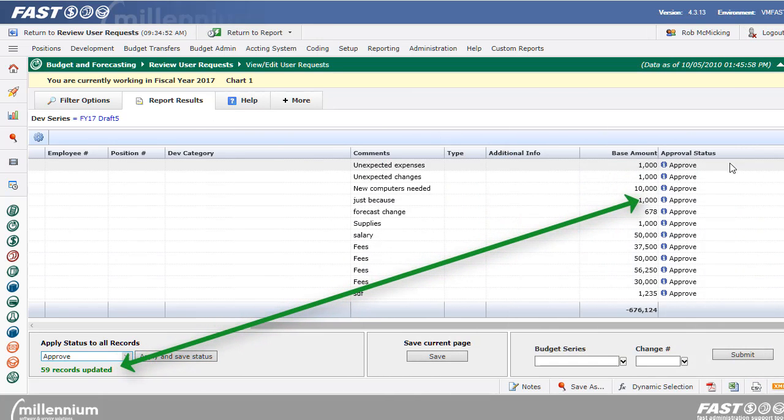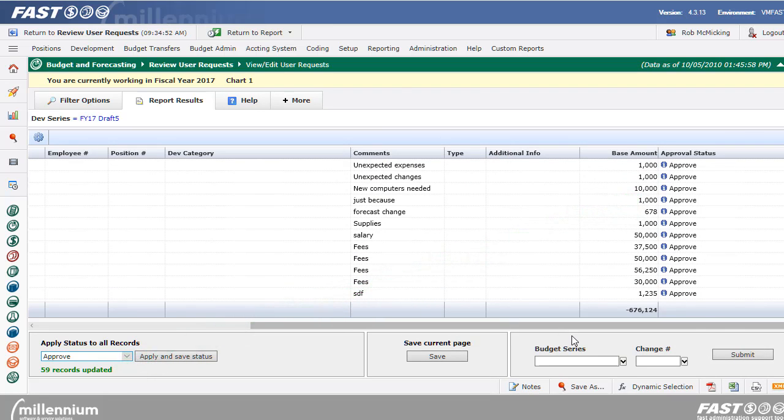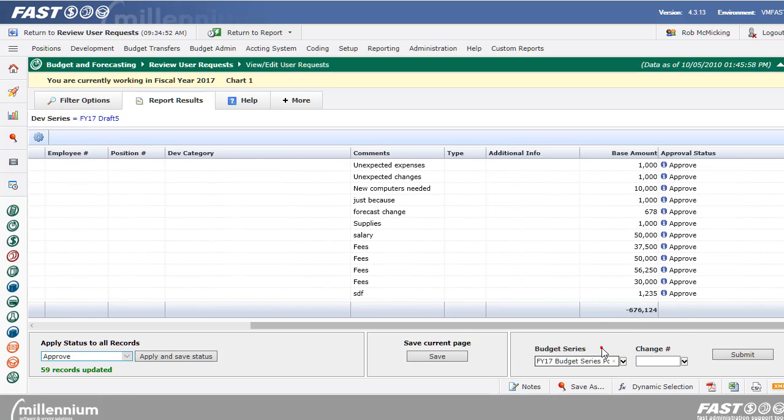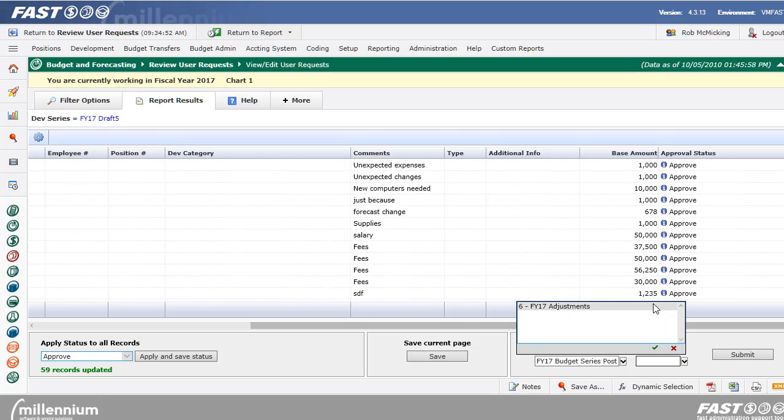Now these guys are all approved, and so I'm actually ready now to apply those to a budget series. If some of these happen to be denied, that's okay too. They're just not going to post to my budget series. From the dropdown, I'm going to select one of my budget series, and I'm going to select a change number.